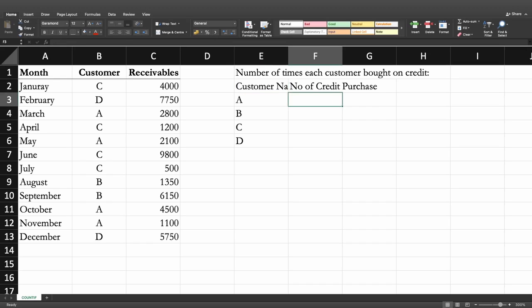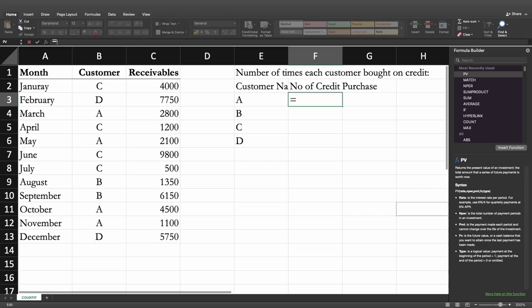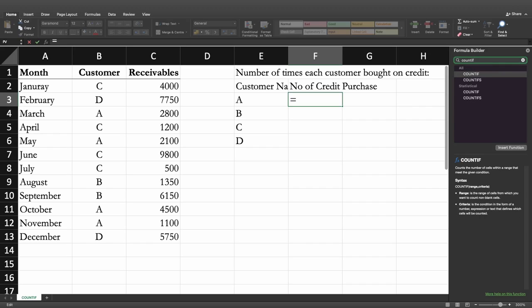So now we can use the COUNTIF function. We can ask Excel through the COUNTIF function to count the number of times A has appeared in this list. We can do that in 2 ways. Let me show you using the insert function dialog box. You can search for the COUNTIF function. Double click it, and you can see that it describes what this function does, and what is meant by range and criteria within the function.